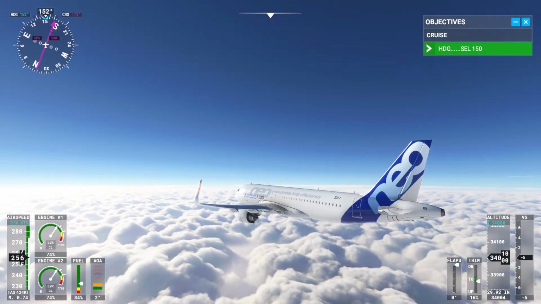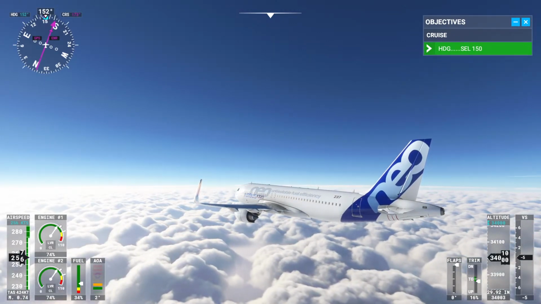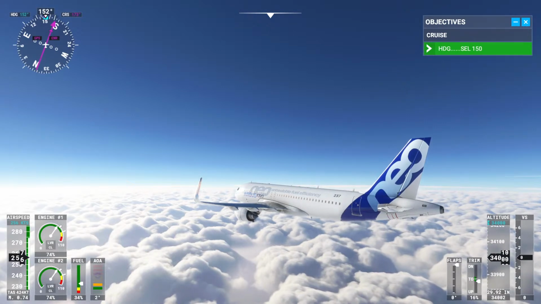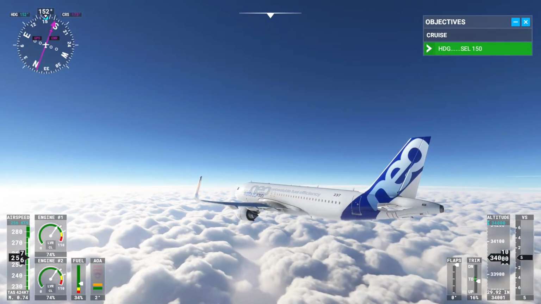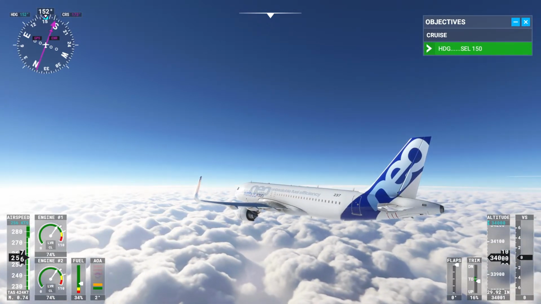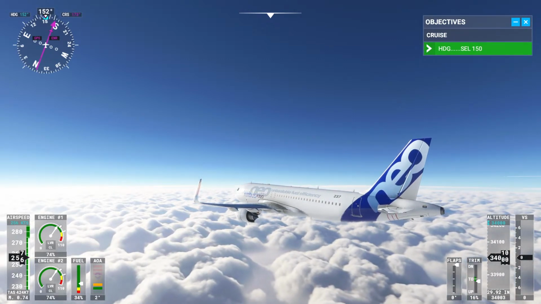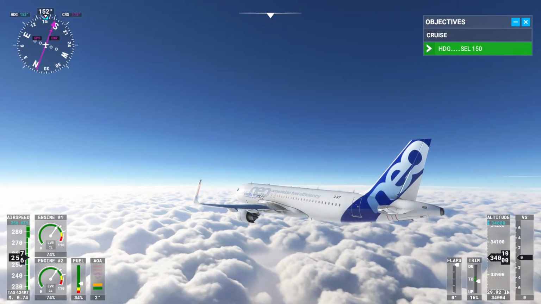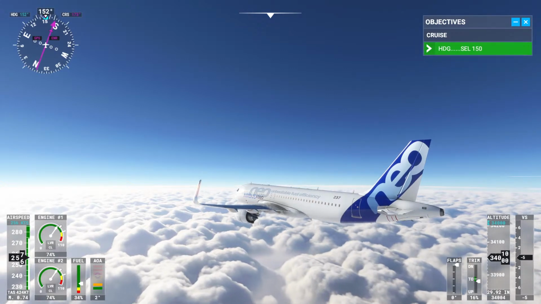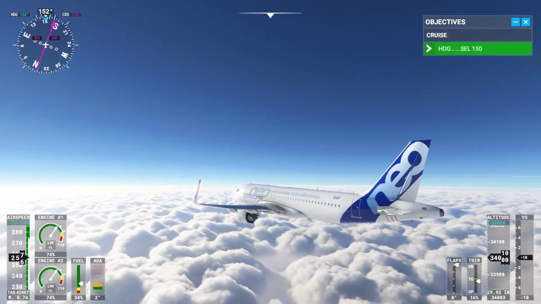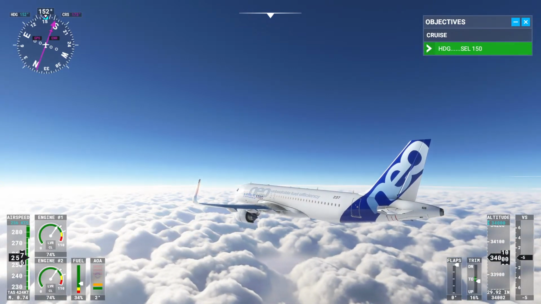So one of the things I notice is this aircraft can be very daunting, right? It's a lot of information to kind of sort through and all that. But once you get going, it's not so bad. You know, it's really not.